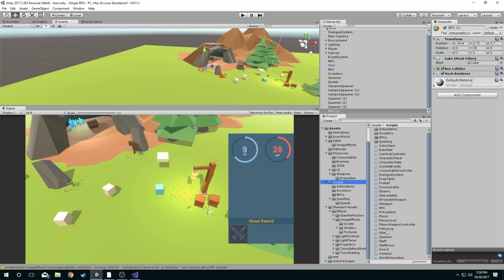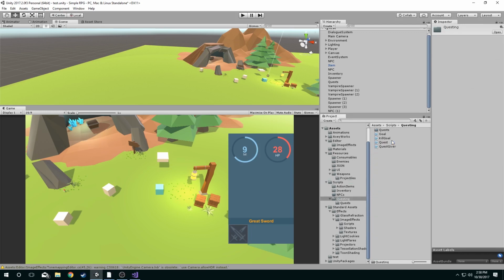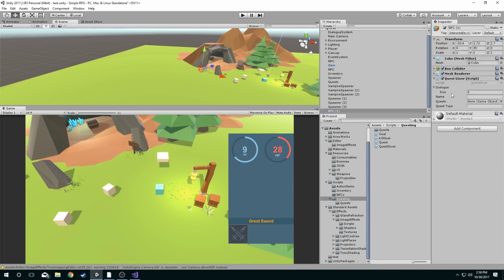So I go to scripts, take my quest giver, which is in questing, and add it there. We still have the default NPC fields with dialogue and name, but we then have the quest giver fields, quest and quest type. That's pretty cool, right? So now I can take my quest object and assign it to the quest field, and give it a quest type. Whatever quest this guy gives, it's going to be Ultimate Slayer, and the name of the type is Ultimate Slayer.